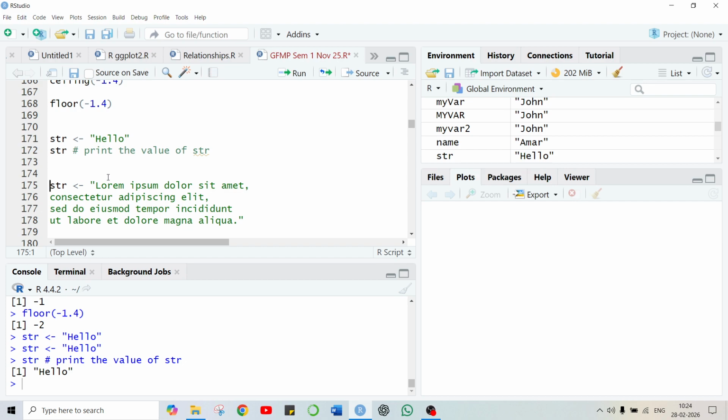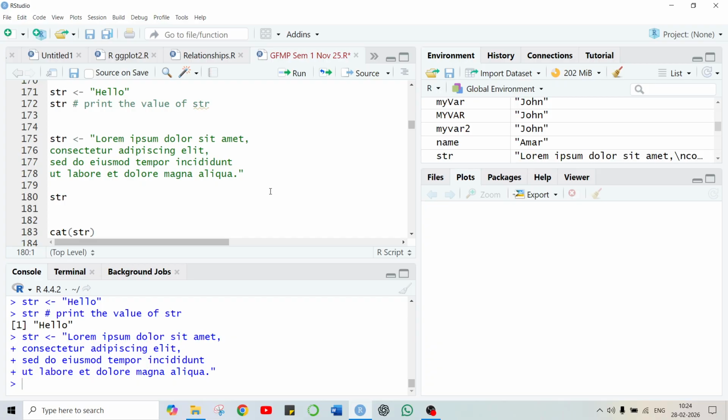Now I am defining a poem here. I am writing a poem, okay, of 4 lines. When I do str here, it is giving multiple lines. In the output you see plus means continued. And when I go to the character, it is 232 bytes, right? So str is a variable with characters with 232 bytes space.